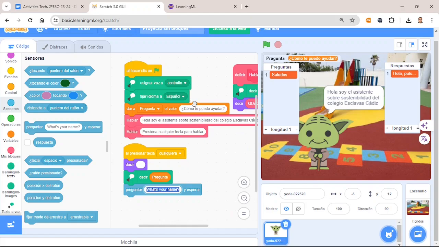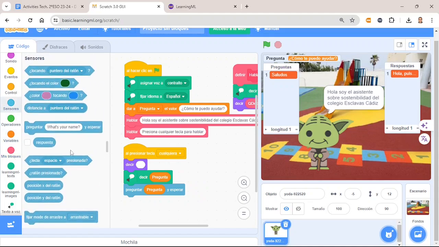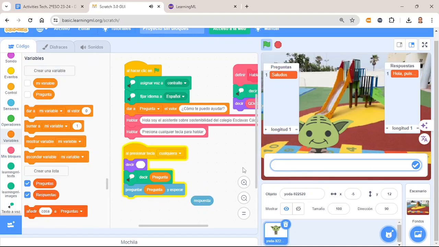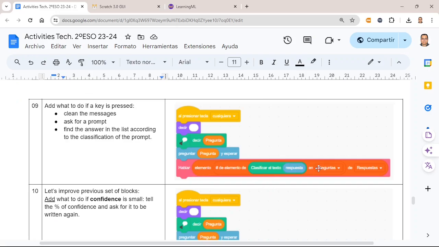¿Cómo te puedo ayudar? Which is stored here in this variable, so we don't have to write it again and again. We got it in a variable. And what are we going to do with this information, the answer? If we press a key, I can write something here, and whatever I write here is stored in this special variable. Attention, this is the most difficult and important command here.